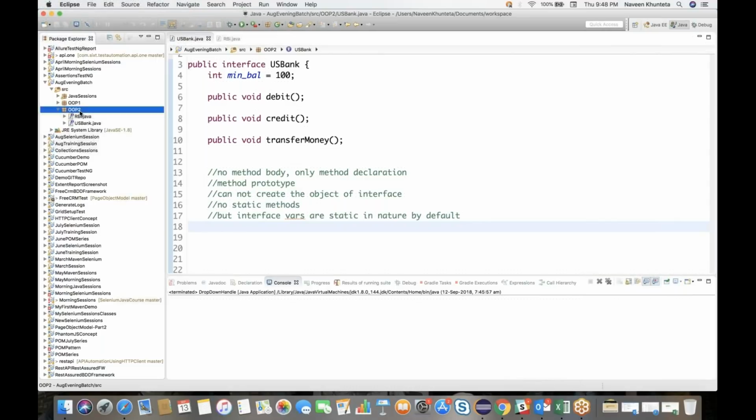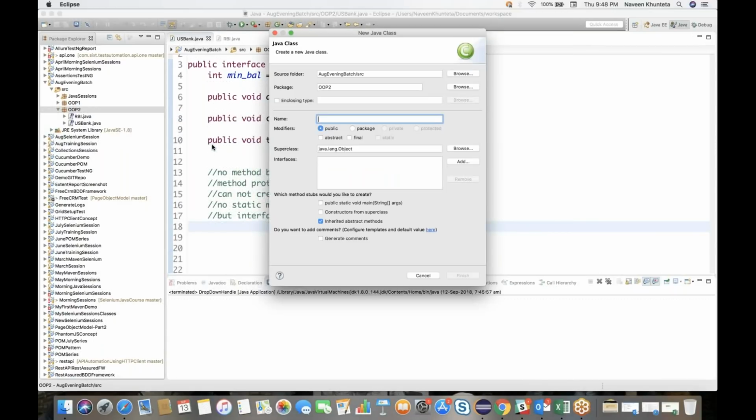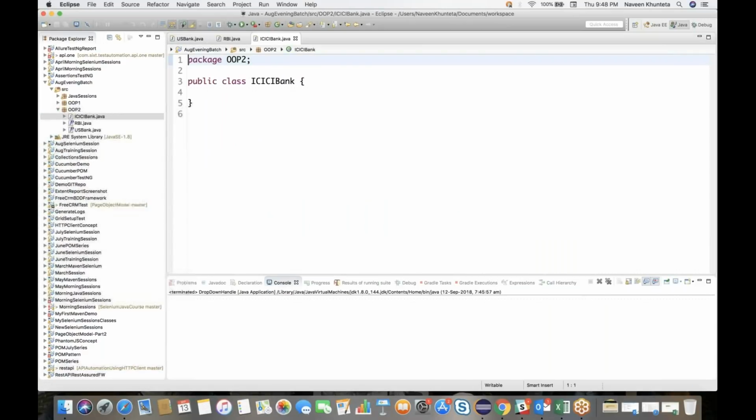Now I'll do one thing, I'll create a class. Let's create a class, my class name is ICICI Bank class, and click on finish. As I told you earlier, the ICICI Bank class is there, one class which is having two parents. So ICICI Bank wants to go to US, and they want to go to RBI, Reserve Bank of India. They want to open a branch in India also.